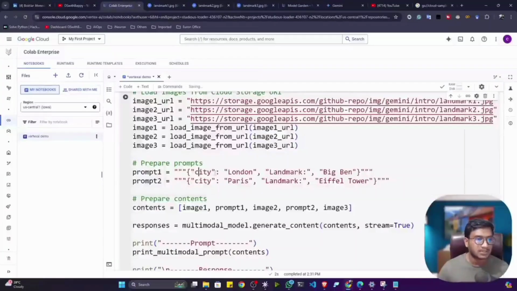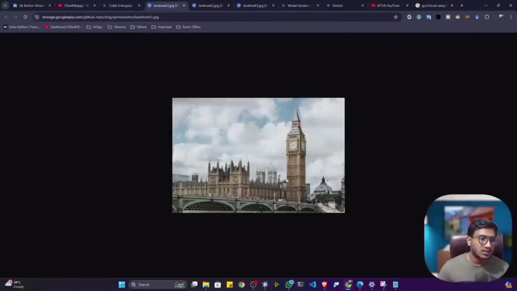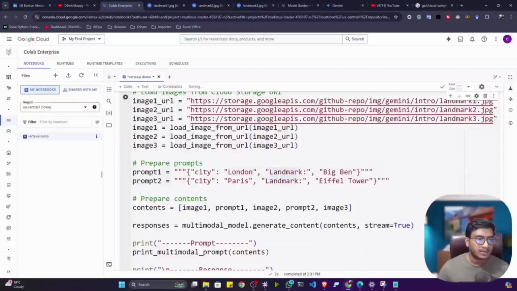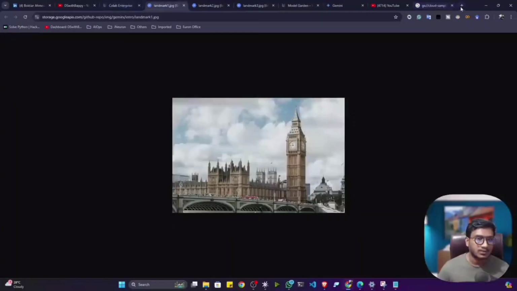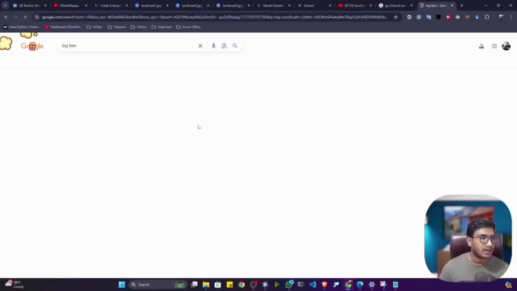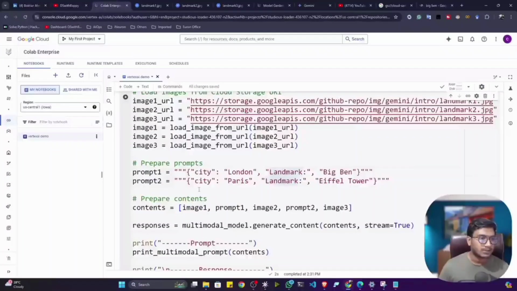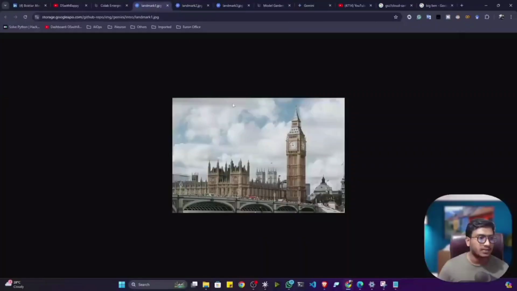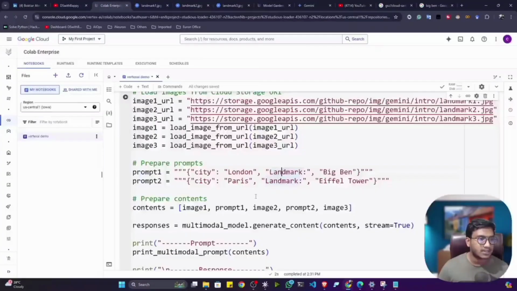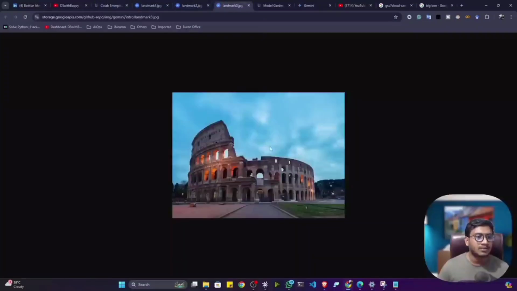Okay, you can see I've given city equal to London, because you can see this is London city, and the landmark is Big Ben. Okay, it's Big Ben. So you can search on Google Big Ben, I think. Yeah, see, this is the Big Ben. Okay, so that's why I'm giving some prompting. That means I'm giving the label. Now prompt 2, the second image I'm giving, this is Paris city. City equal to Paris, and landmark, you can see it's Eiffel Tower. Okay, you can see it's Eiffel Tower. And the third image, I'm not giving any kind of prompt.